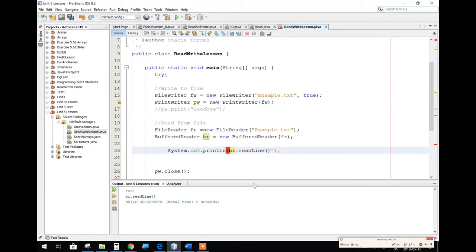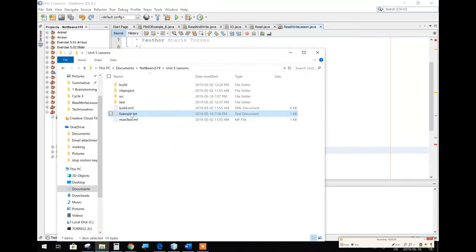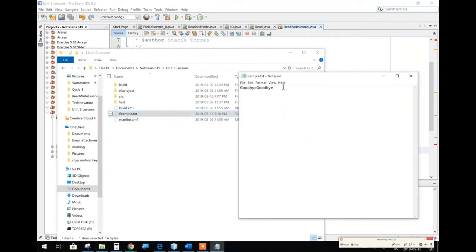And obviously I've made a mistake here, and I put it in quotes, turning it into a string. There we go. So I'm going to read a line from BR. Goodbye, goodbye. So that's what we had in our text file example text that we're reading. We can make some modifications there. So it was goodbye, goodbye. How about we change it to hello? How are you? Good, thanks. Goodbye.